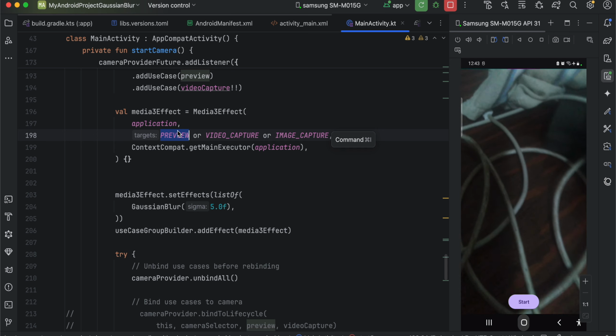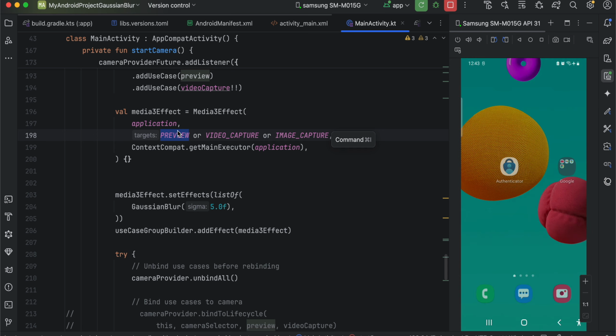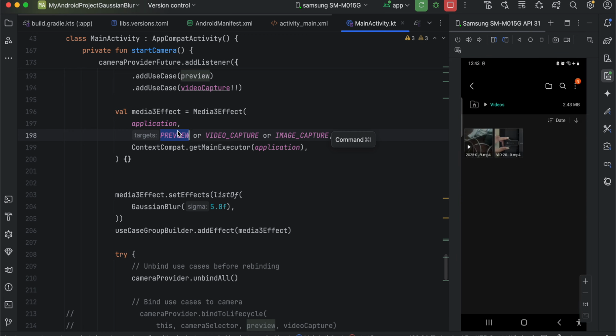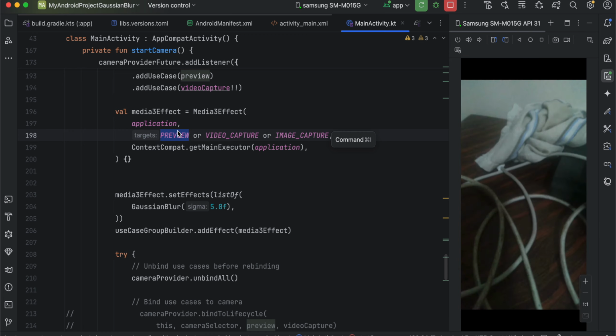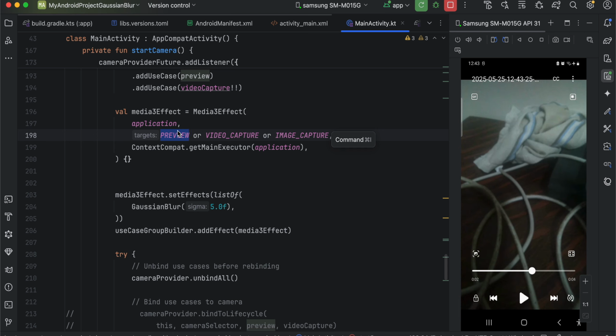I think if I just make it 20, my device is not able to handle it. Maybe you can try it on your own device. So here you can see this is the Gaussian blur. Again, the Gaussian blur is not that great, but hopefully you got the point.